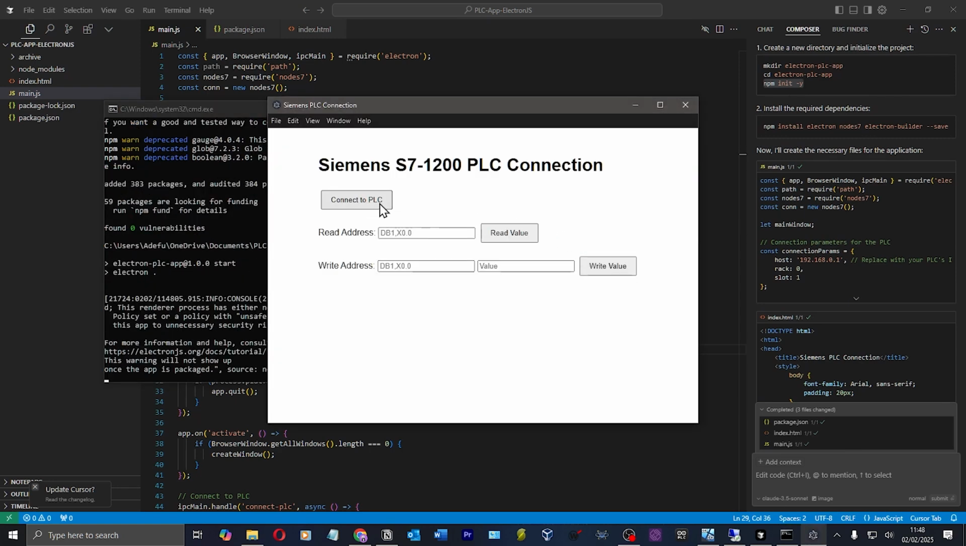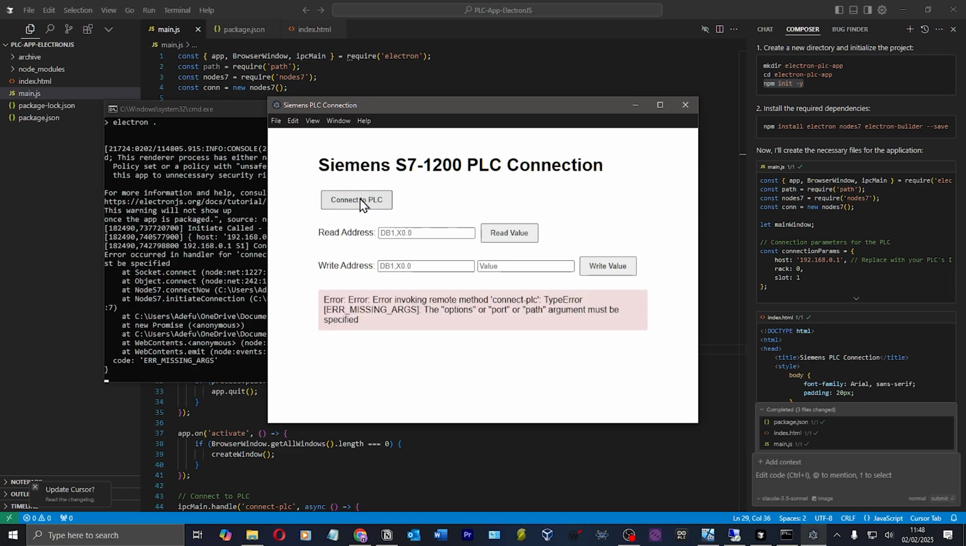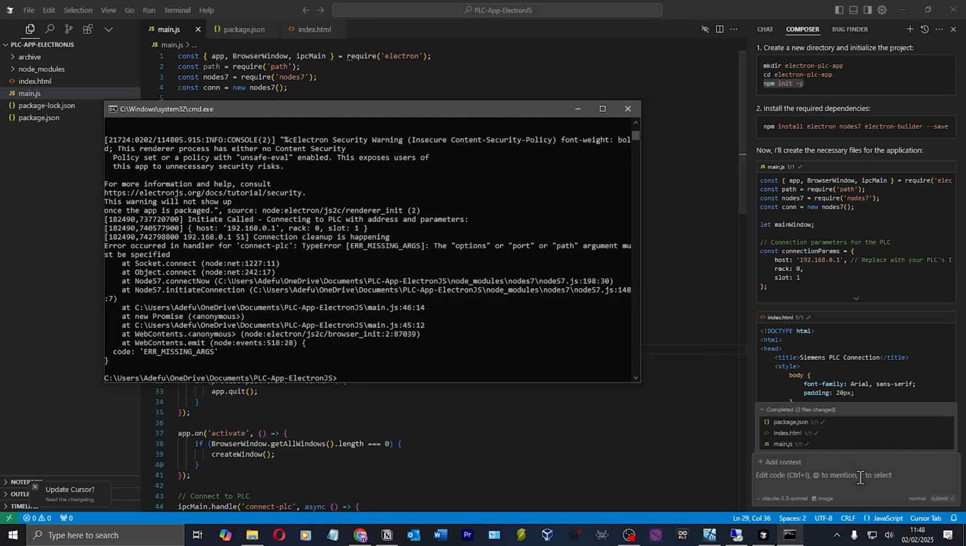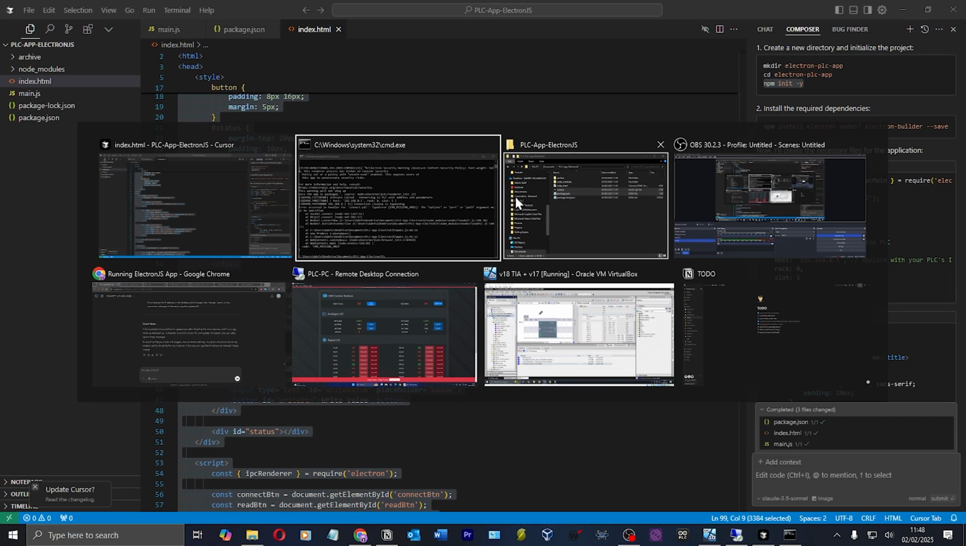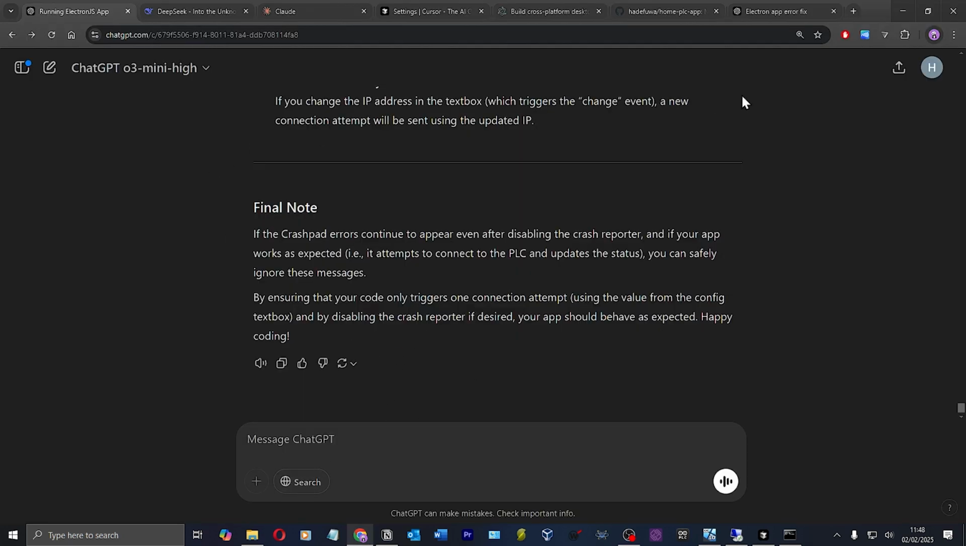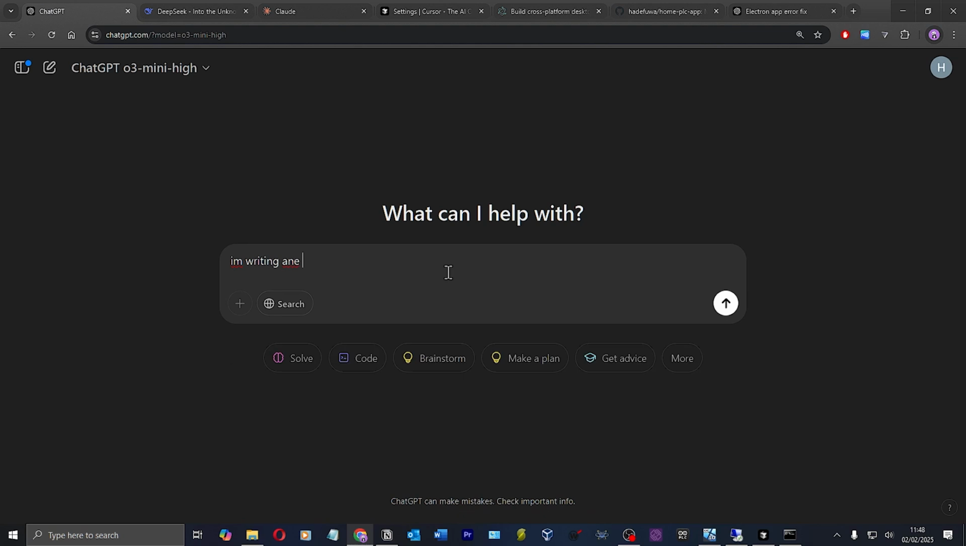There we go. So we got connect to the PLC won't work. Yep. So let's give this code to o3 Mini. Let's go over new chat. I'm writing an ElectronJS app. Can you add a text box to my file, please, so that I can. To be honest, I just don't really trust ChatGPT. Yeah, I don't know. I don't trust it. Can you add a text box to my file, please, so that I can change the PLC IP address?